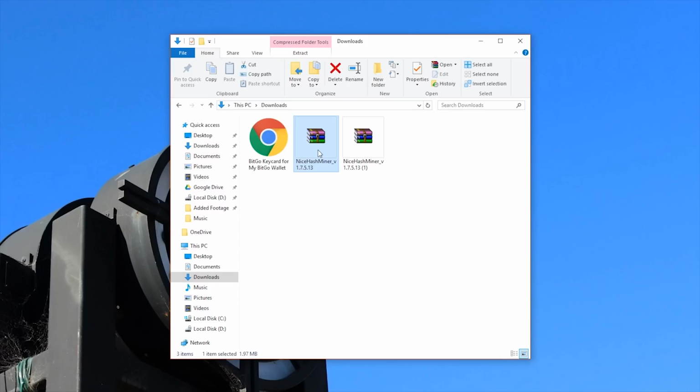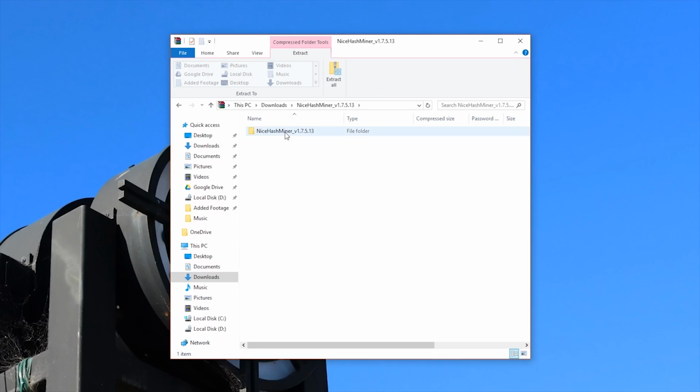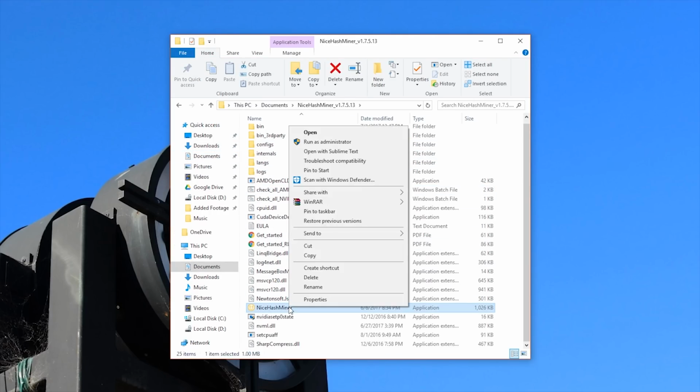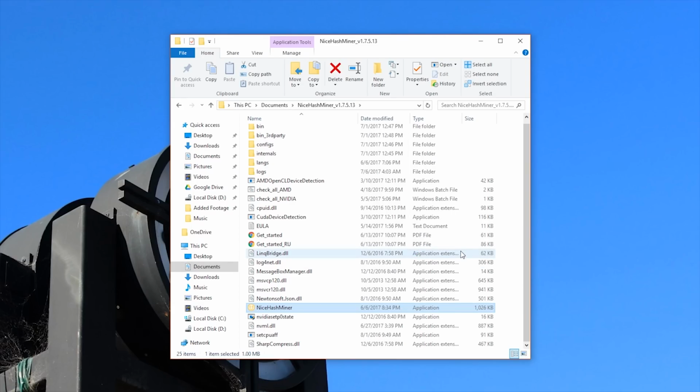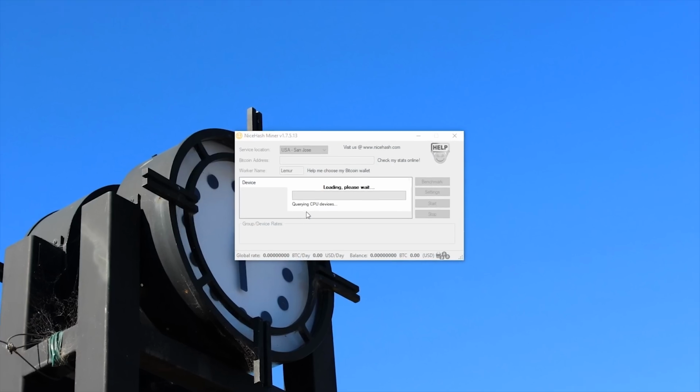You can use your own method, or I'm going to demonstrate by opening File Explorer, going to Downloads, right-clicking NiceHash Miner, opening with Windows Explorer, and I'm just going to drag this folder over to Documents. And now I have this folder for safekeeping. Go ahead and open the folder, right-click NiceHash Miner, then click Send to Desktop to easily access the program from your desktop. Go ahead and open it up, and it might take a while to open the first time.